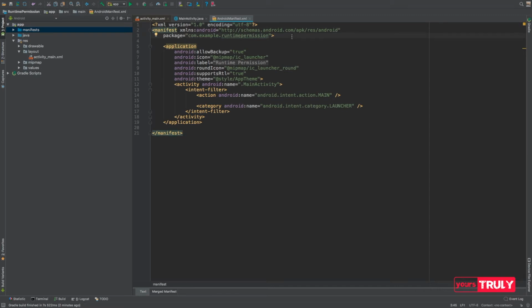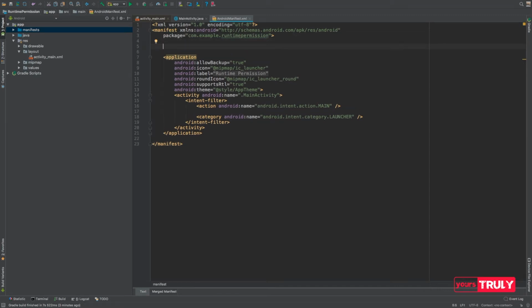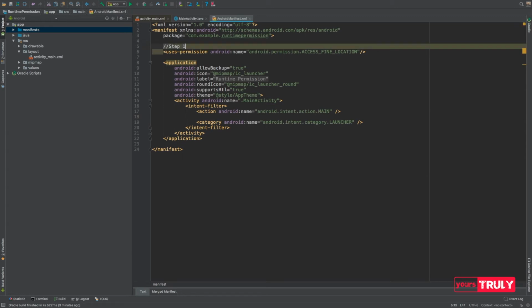and here at the top we define uses-permission like this, and for the permission name, I'm simply typing in ACCESS_FINE_LOCATION. That's it. If we haven't defined the permission which we want to ask the user in the manifest, then we will certainly get an error. So this is a must. This is, you can say, step 1.